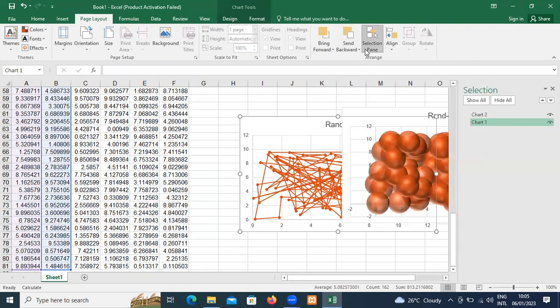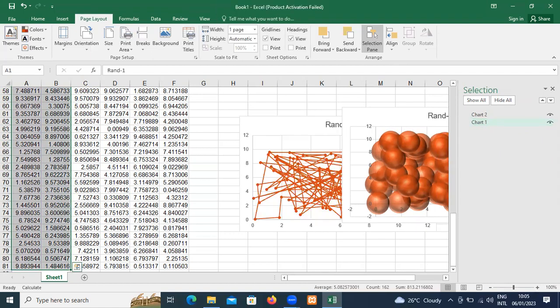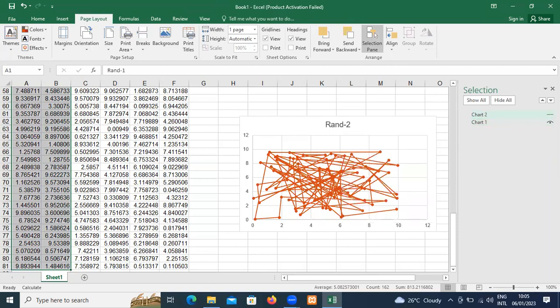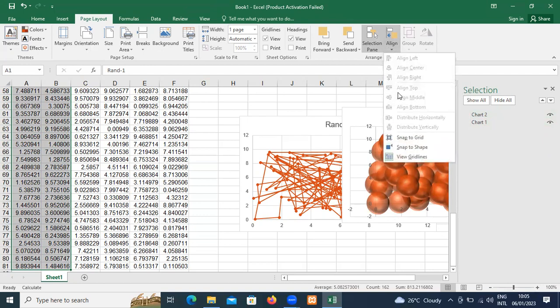Then selection pane. Whatever objects you have can be seen through the selection pane and can be hidden sometimes. You press upon this eye mark. It's hidden whereas available. You again press upon this eye mark, it appears. Similarly, you press upon this eye, the second chart is gone. Press upon this eye, the second chart appears. All these are trivial things. Then align.